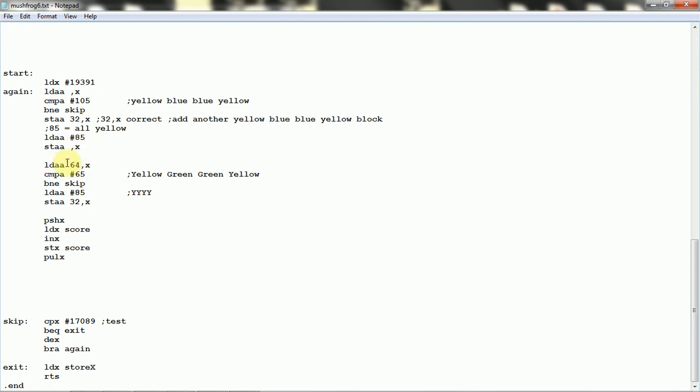LDA indexed with X plus 64, this other one was plus 32, and this, any previous one, I don't see it. There's one that's already there. I think it was set by BASIC. And so then we compare, let's see, load A with that, compare with number 65, which is yellow, green, green, yellow. Branch if not equal to skip. So that is a normal.